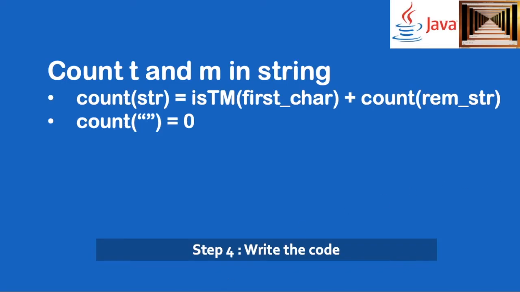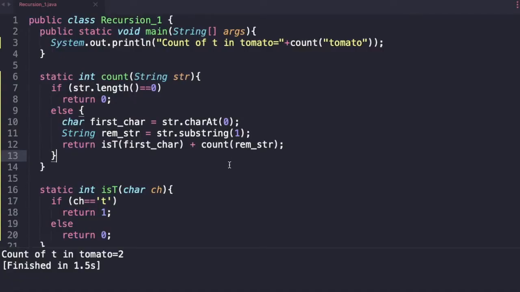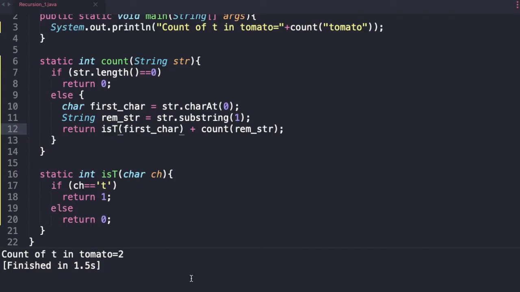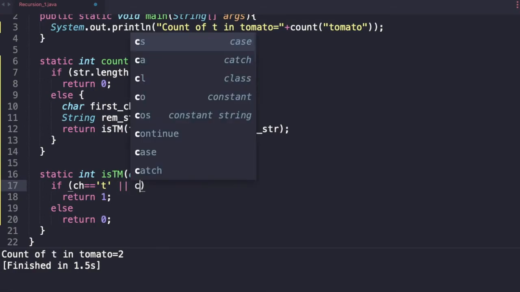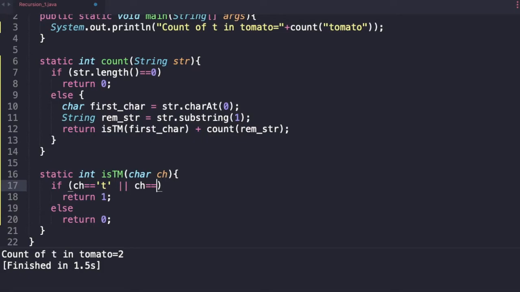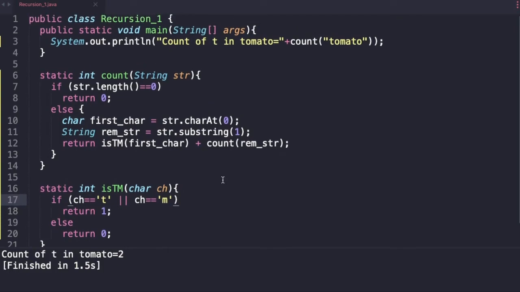In this case, we will just go ahead and edit our previous code. So in our previous code, we should now say return is tm. And if we change this function to is tm, so this should be ch is equal to t or ch is equal to m. So if the character is t or m, we should return 1, else we should return 0. So with this change, this should work.